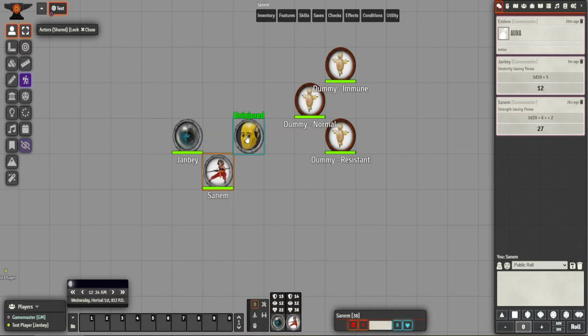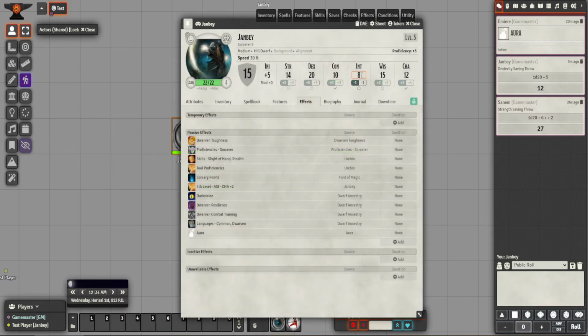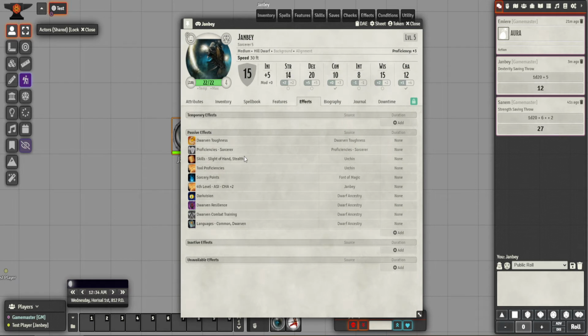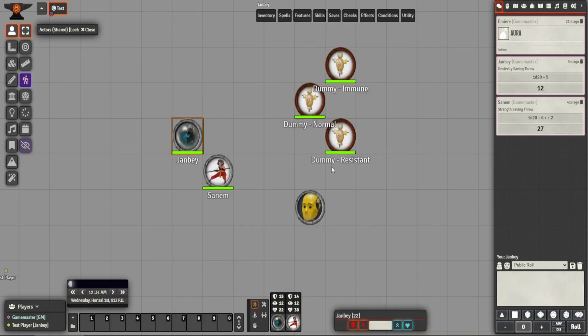Now what you'll also notice is if I move him to here, he's now out of 10 foot of the paladin. You can see that it's been removed. So it's basically an invisible aura walking around with him.